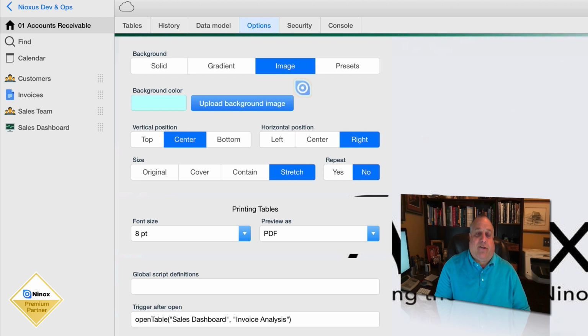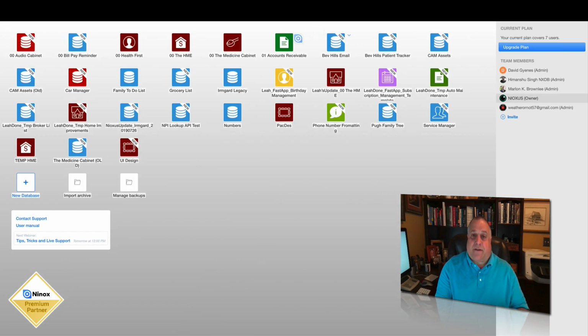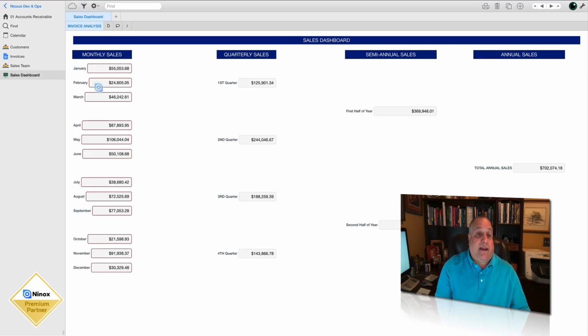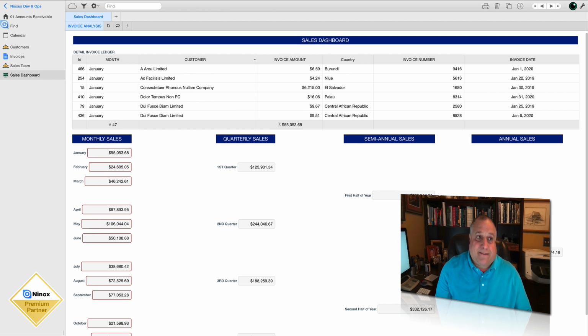So let's step all the way out and look at it again. We have a trigger on open. After I open the database, I want you, Ninox, to open the sales dashboard table and present the contents in the invoice analysis view. Here is our sales dashboard table. This is the invoice analysis view. And to see it in action, we close the system, we come right back in. And by opening the system, we are pulling that trigger, and that trigger tells Ninox, open the table, open the view, and there it is. And from here, we can drill through using those hotspot triggers to our heart's content.